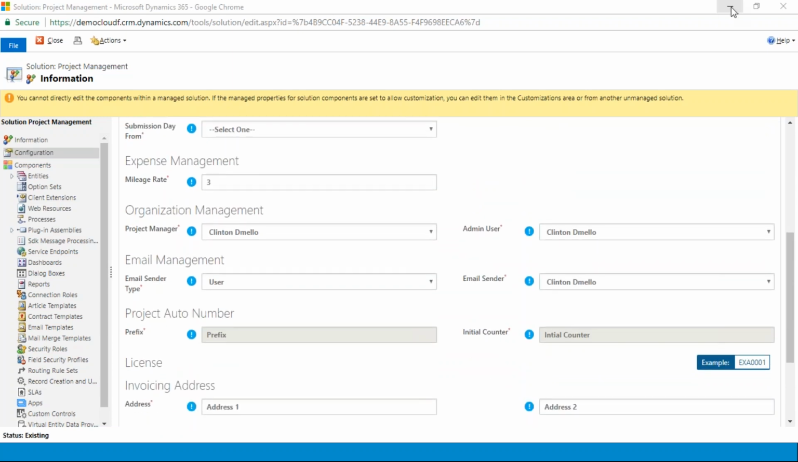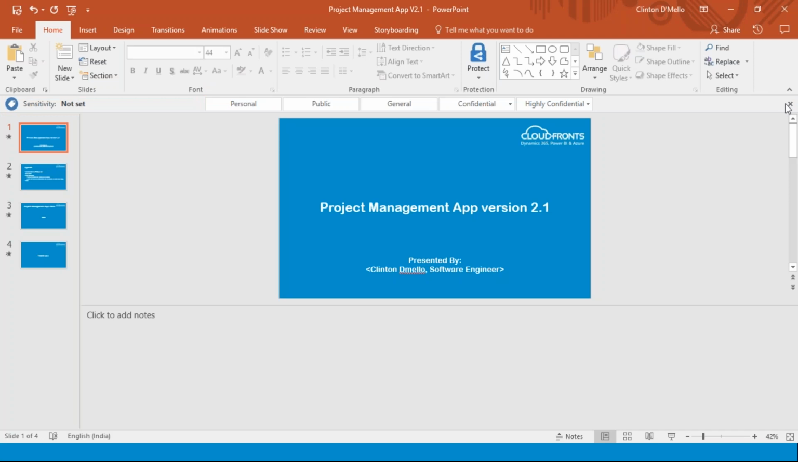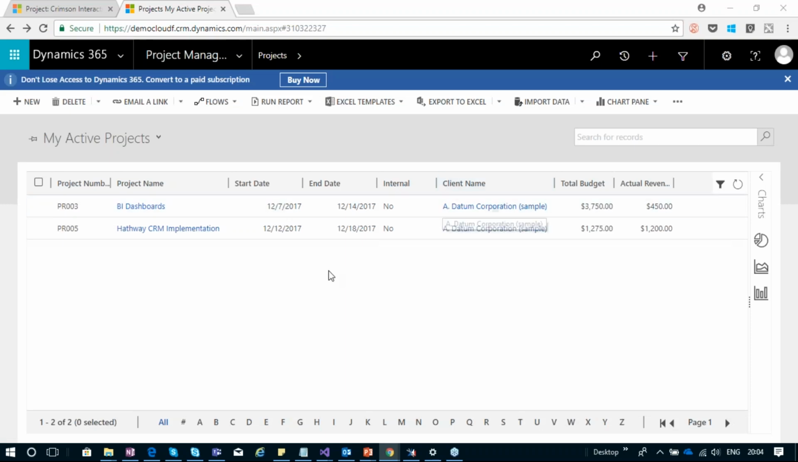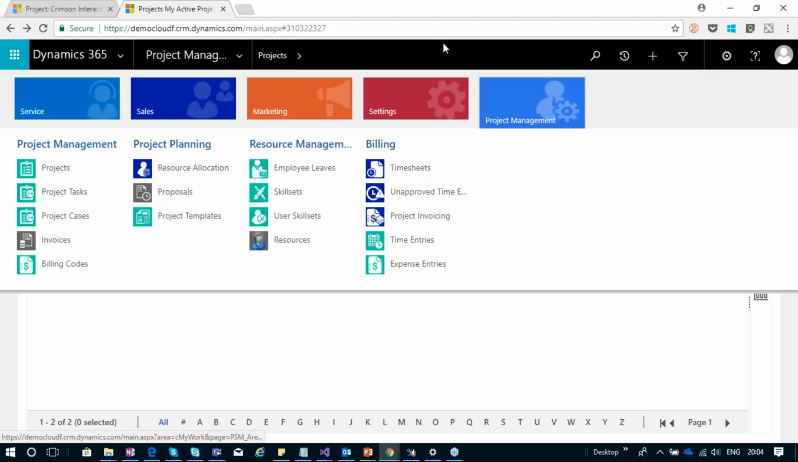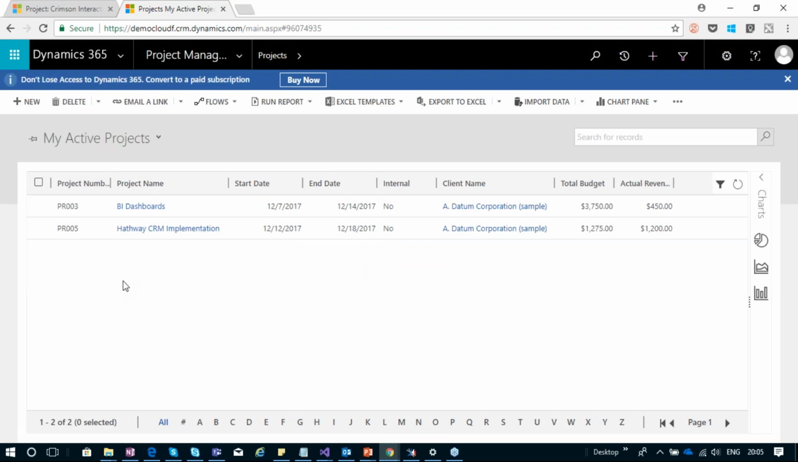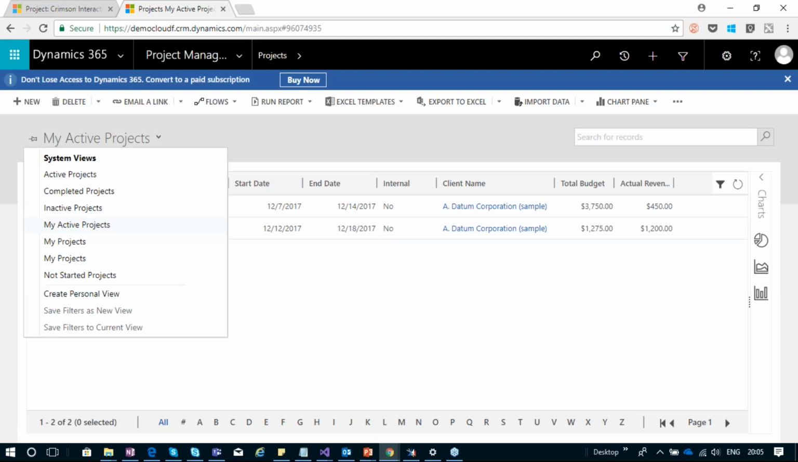So once this is done, we move on to the project management. I have already set up my configuration page, and here in the project management module, we can see the entities project. Here we can see a list of all the projects that are active. If you want to switch to inactive projects or completed projects, we can simply click on these views present in the system.